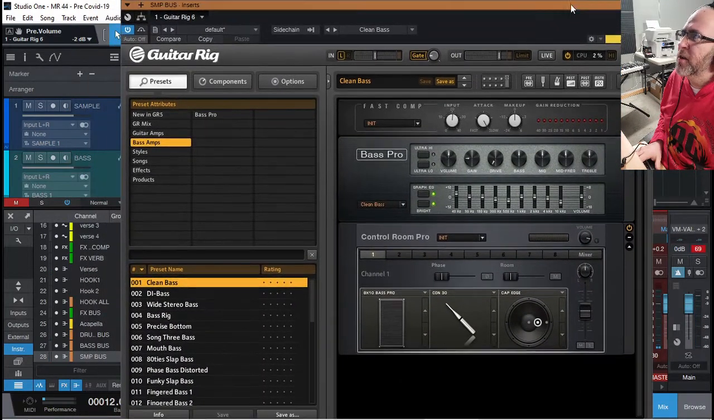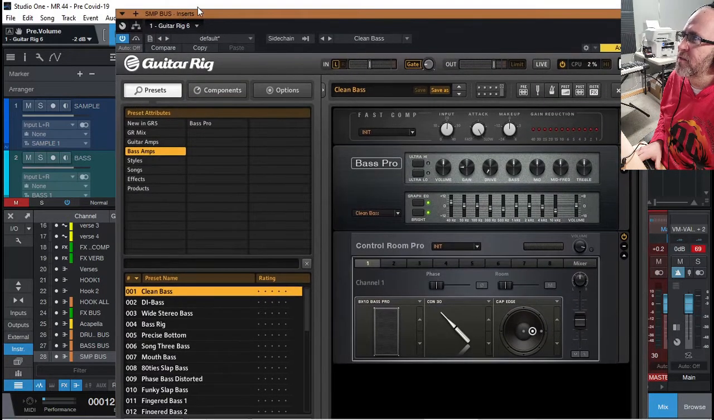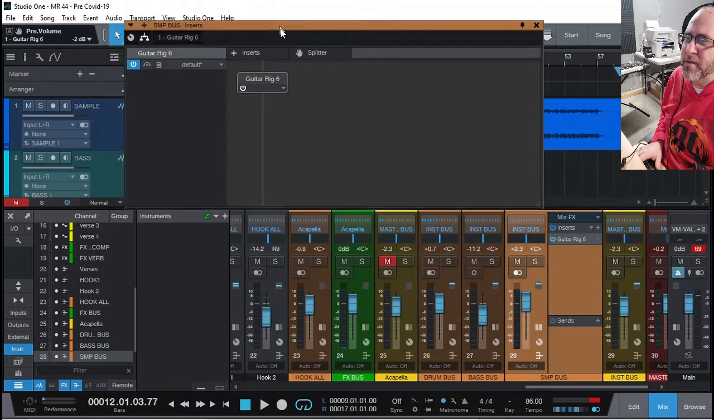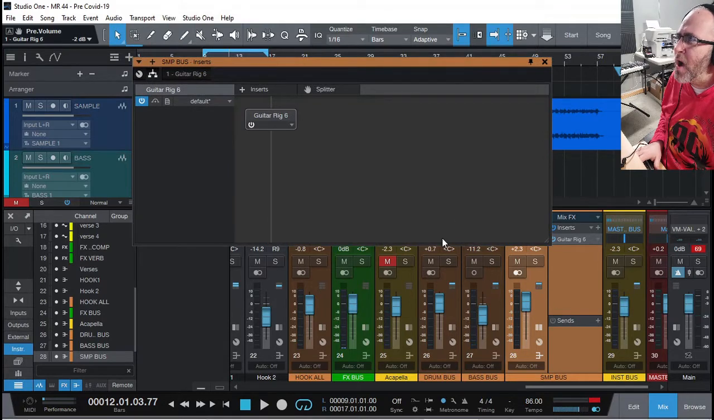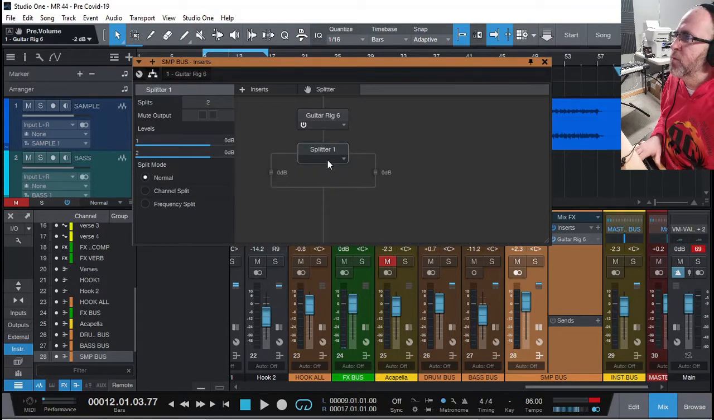But here's what I'm going to show you. So we have this guitar rig on Studio One. This is your insert for the guitar rig. Right here is this routing symbol. If you click that, you could pull up advanced routing for this channel here. So I'm going to add a splitter. I'm going to put a splitter here. It doesn't matter where we put it right now because I'm going to rearrange it and move it for you.